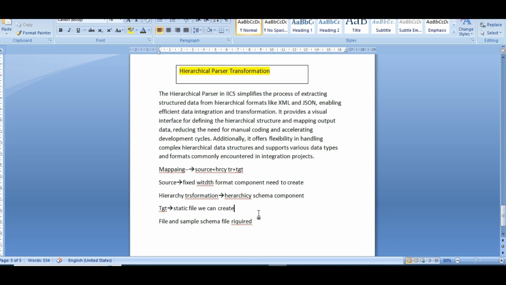Hierarchical transformation is one of the most important transformations nowadays, because so many IT industries handle XML and JSON files. Without them there would be no HTML and no websites. So much data and so much work is based on those files, so we have to concentrate on this transformation. We can transfer data from XML format to simple file format, and simple file format to XML format.